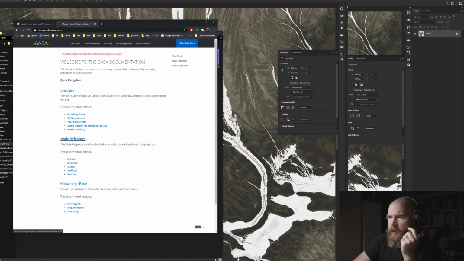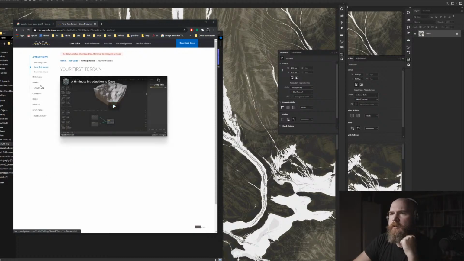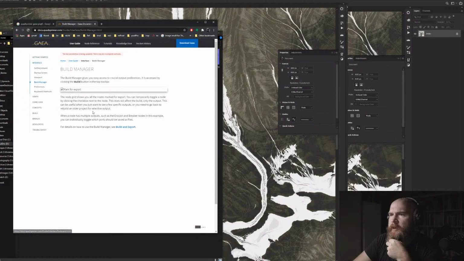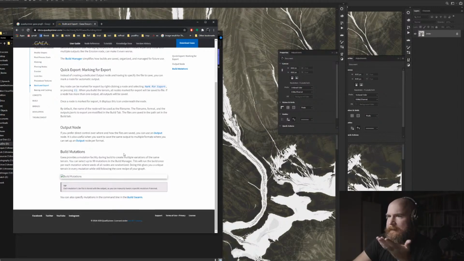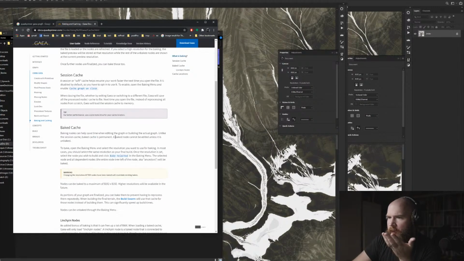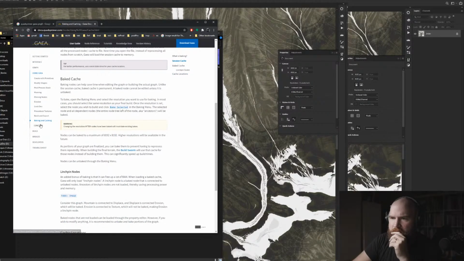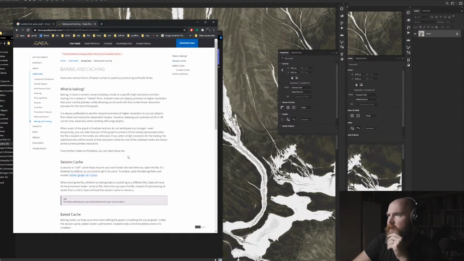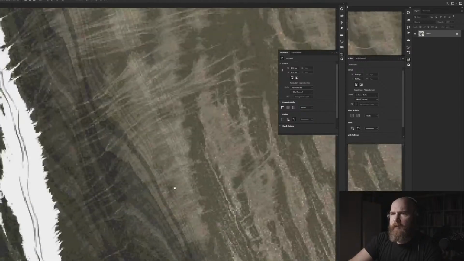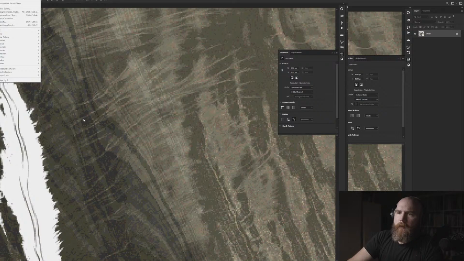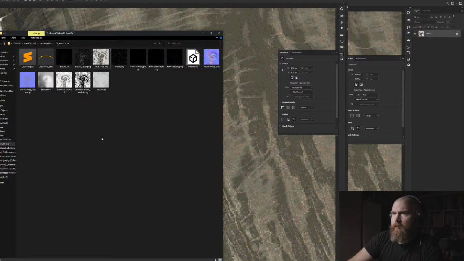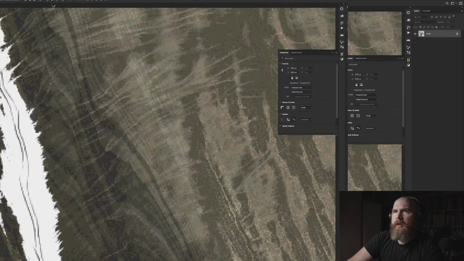Node reference, where's build manager? Interface. Build manager, build and export, quick export, output note. This is not helpful. Okay, I do not recommend using PNG 8 for anything. Index color modes are strange, to say the least. I wonder if that's also why these are coming up weird.